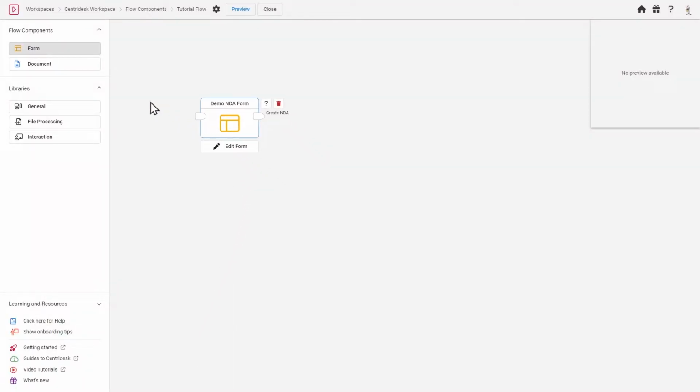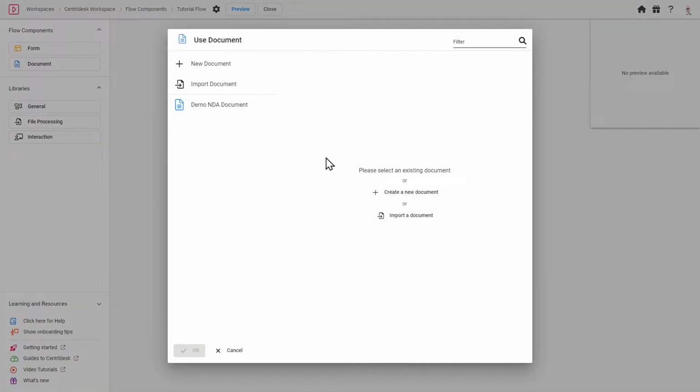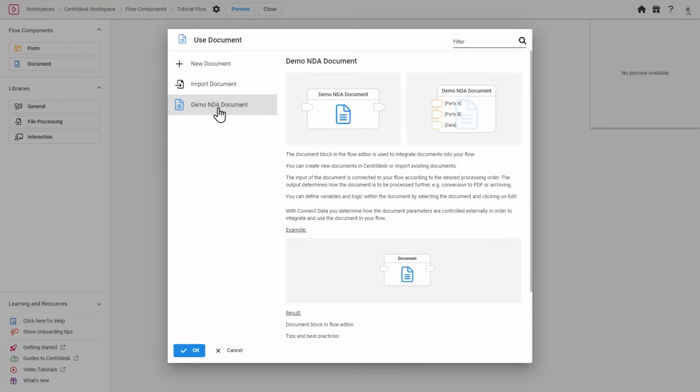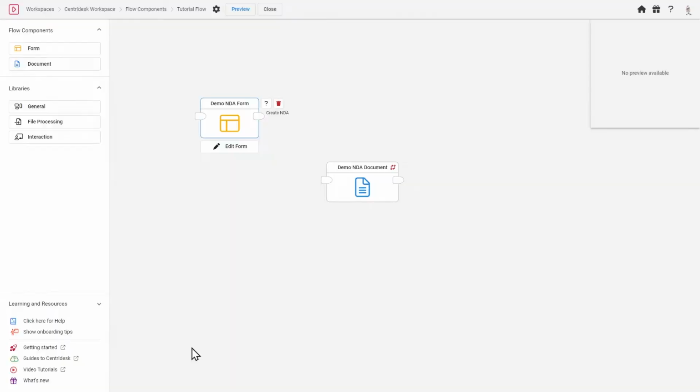Next, we drag the document icon to the center of the flow editor. The Use Document dialog is displayed. You can choose to create a new empty document, import an existing Word document, or use an already created document. We select the already created Demo NDA document and click OK.